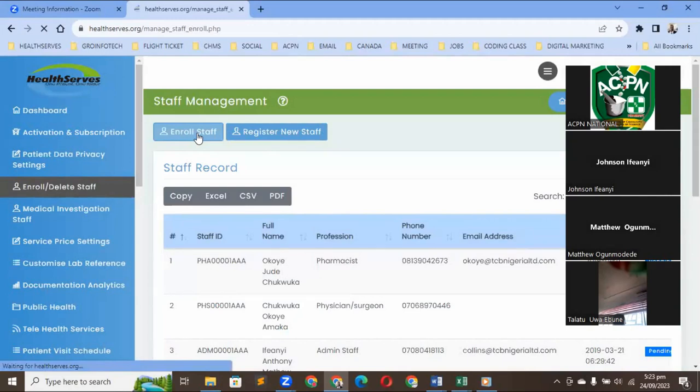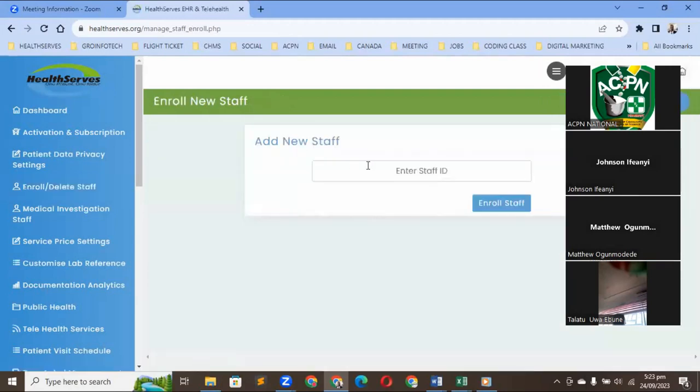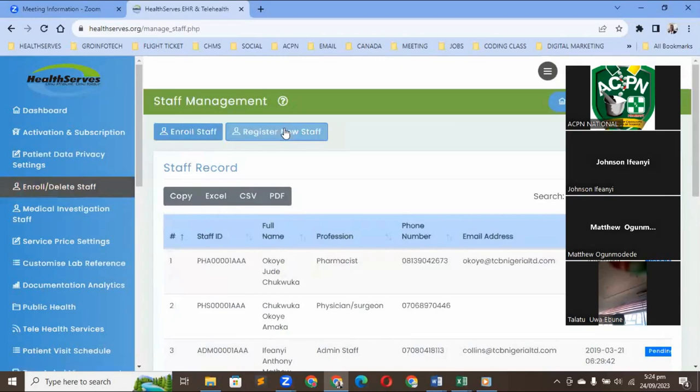So if that is the case, once they have created the account by themselves, all you need to do is to enter their staff ID given to them by the system, and then you click enroll. Then at that point, you have onboarded them into your pharmacy, and whatever they're doing at that point, you can have a record of their activity, and they also work as a team with other staff you have in your pharmacy. But in the event that they have not created their account and you want to do it for them yourself, in that case, the second option applies, which is register new staff.